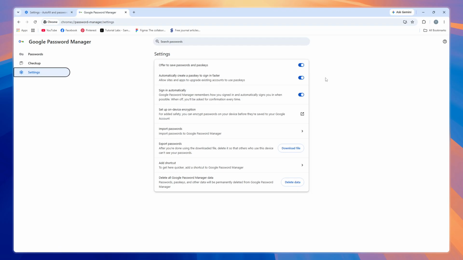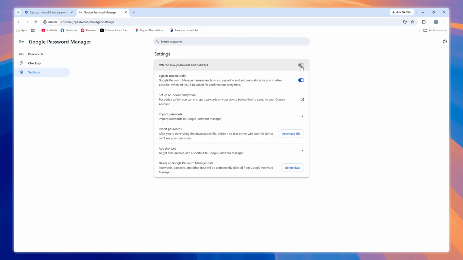In this settings area, you'll see an option labeled Offer to save passwords and passkeys. This feature prompts Chrome to ask you whenever you enter a new password on a website if you'd like to save it for future use. Right beside this text, you'll find a toggle button. Click this toggle button to turn it off. When disabled, Chrome will no longer prompt you to save passwords as you browse and log into websites.